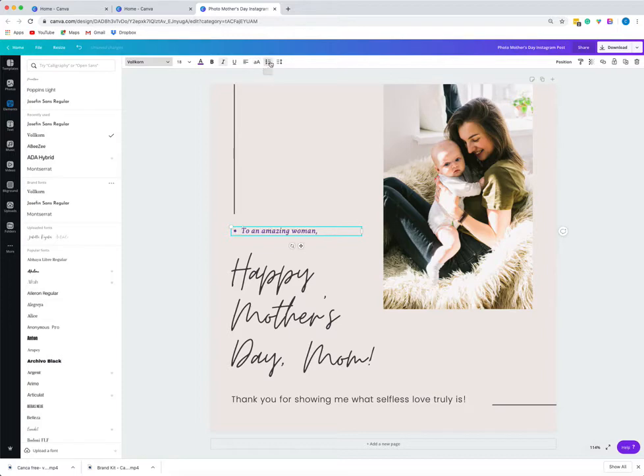This is if you want to create a list from the copy that you have in here. It just makes it super useful. There's different options within there.